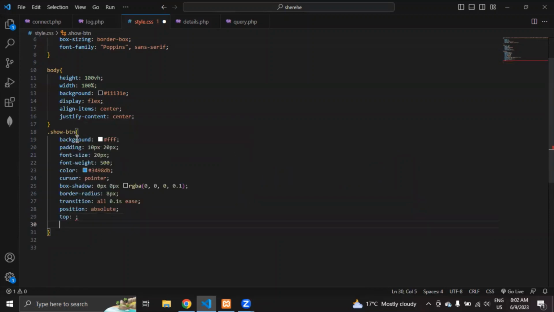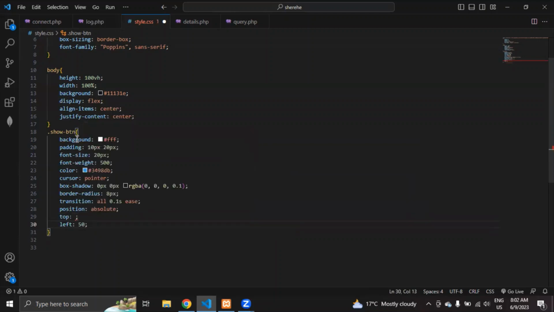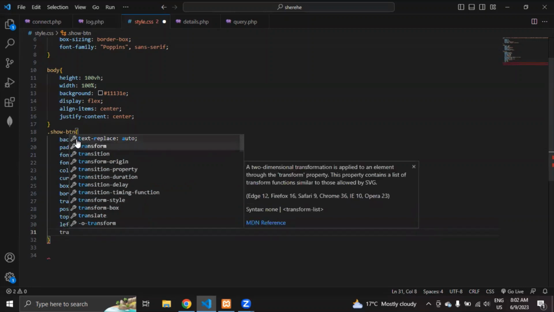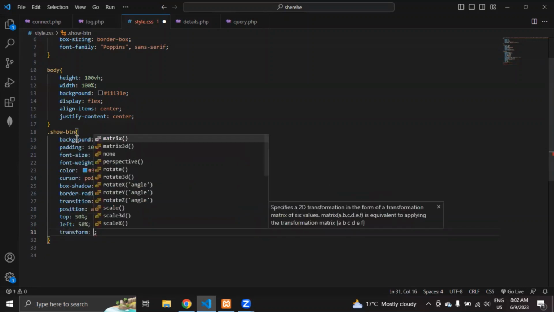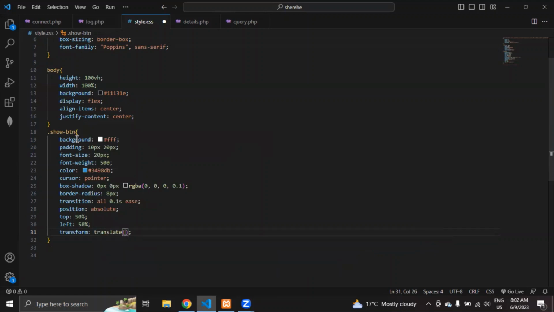Here, this is going to be 50. We copy this and use it back here with the top. Then the transform, translate. Then we can use the minus, Control V. Then minus Control V. Yeah. Can I move on to the container?